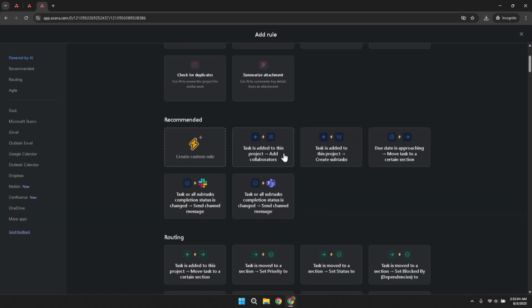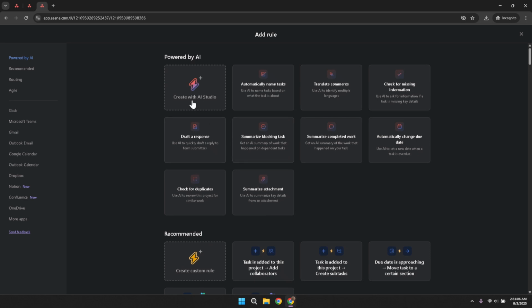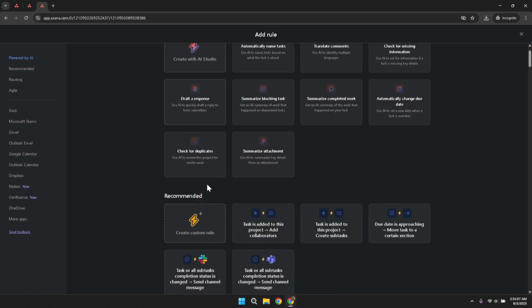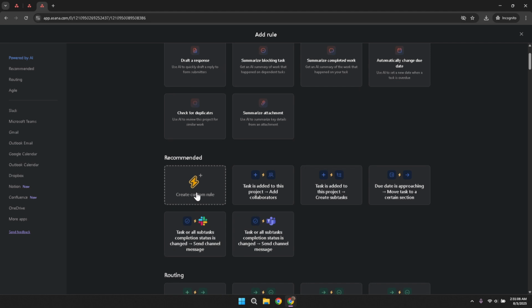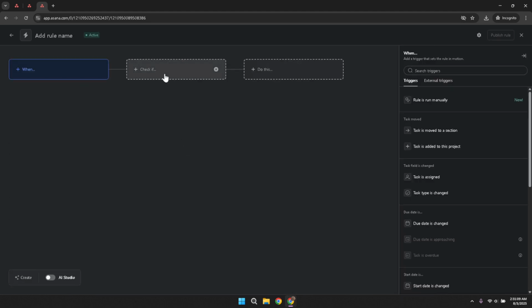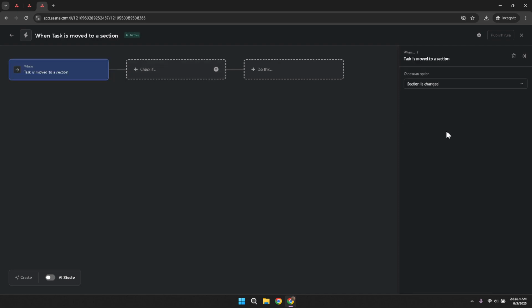Once you've selected your template or chosen to start with a blank rule, you'll need to set the parameters. These parameters define the conditions under which your rule will be triggered. Think about what exactly you want your project to do automatically. It could be anything from assigning a task to a team member to sending a notification under certain conditions.